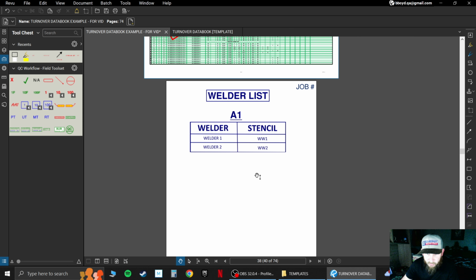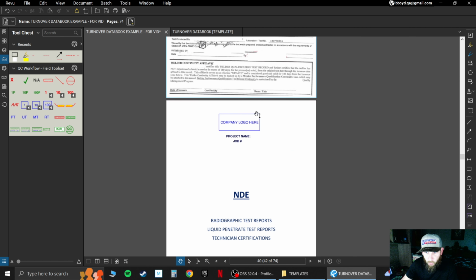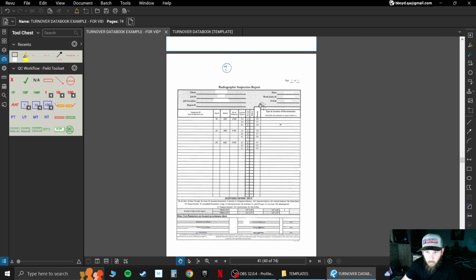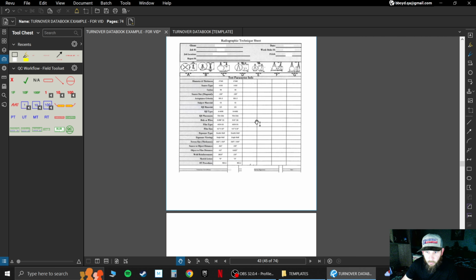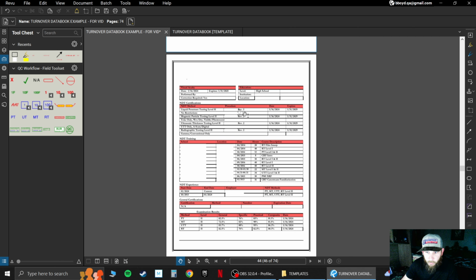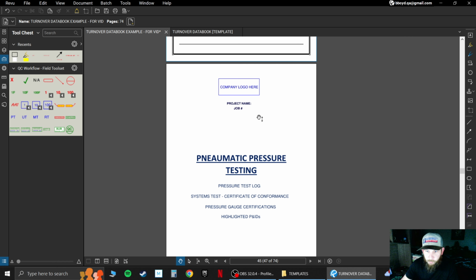A welder list. On this list, I put the welder's name and the welder stencil. It makes it easy to reference both the map and the welder certs, which comes last in the welding section. After that, we have NDE. So we have our RT reports, and then we have our PT reports, and then we have our certs for our technicians.